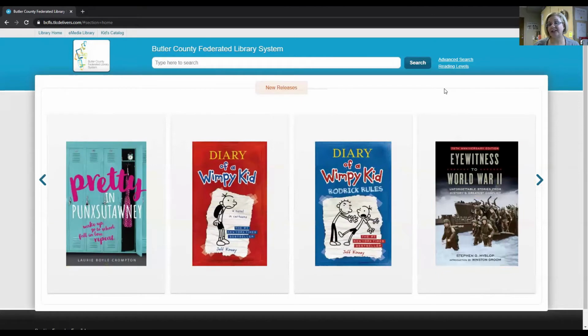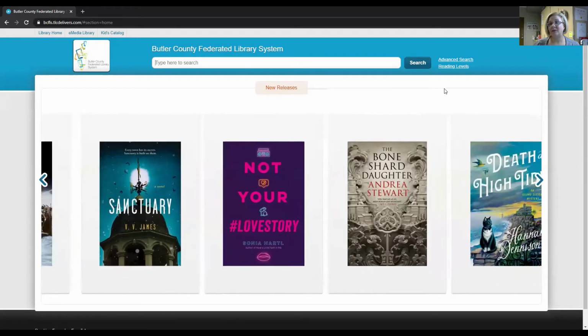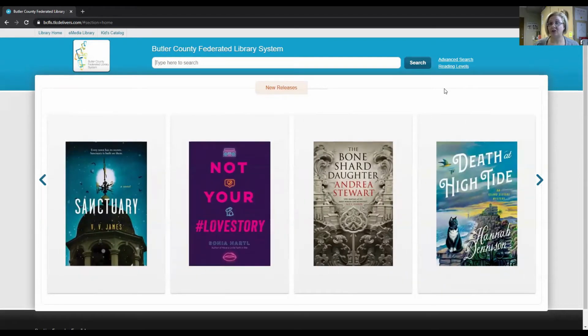Our catalog actually has two sides to it. This is the main side, but there's also a children's only catalog that allows kids to search the catalog more easily. That is the screen that the computer in the children's department defaults to, so we're going to start by taking a look at that. If you look at this screen on the top left-hand side, you'll see where it says Library Home, E-Media Library, and Kids Catalog. Let's go ahead and click on Kids Catalog.